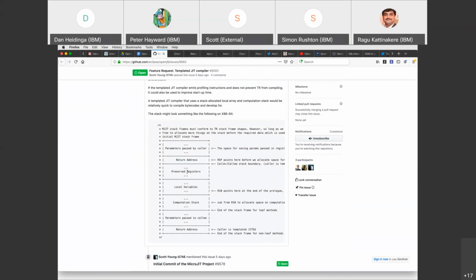It also currently uses an extra field in the method structure, so we're not overriding TR's count. It does allow TR to compile afterwards, so TR can still pick up and compile methods that have already been compiled by MicroJIT. On our future roadmap, we're looking at omitting profiling instructions so that TR can still get all the information it needs to perform good optimizations.